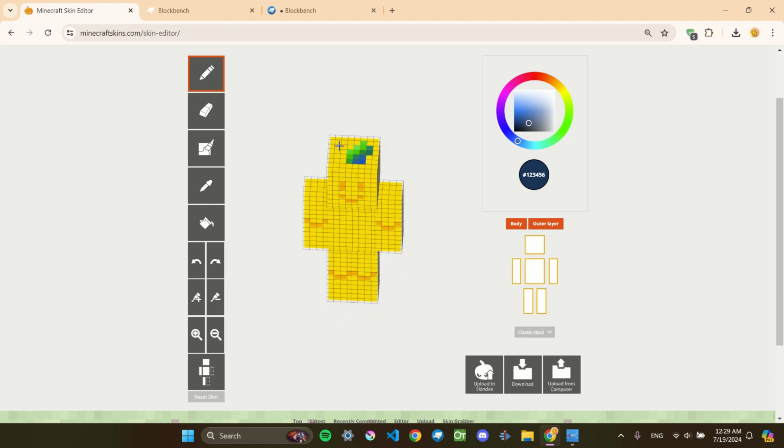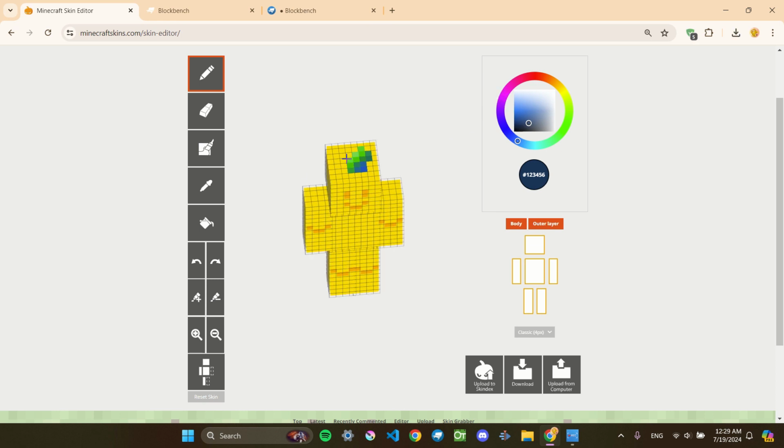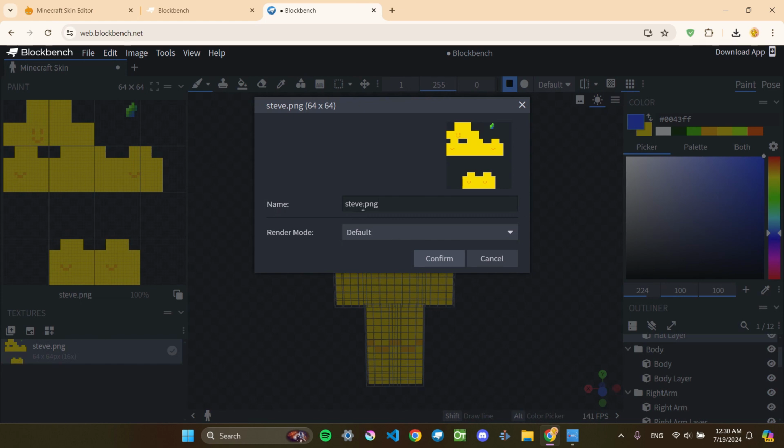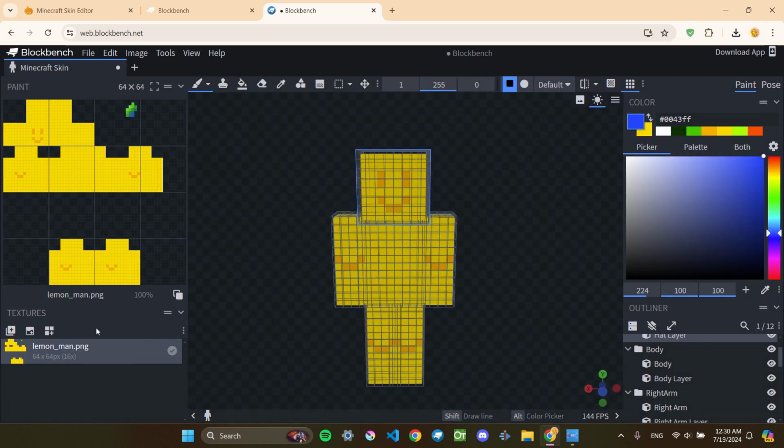If you had something that was opacity 10, you couldn't tell before, it'll appear black, or whatever color you used, and you can just erase it here, or go back to Blockbench and erase it there. Yeah, if you double click it, you can change the name. So say I want to call this Lemon Man. It helps for saving it, lemon_man, and it'll just confirm that. And now he's Lemon Man.